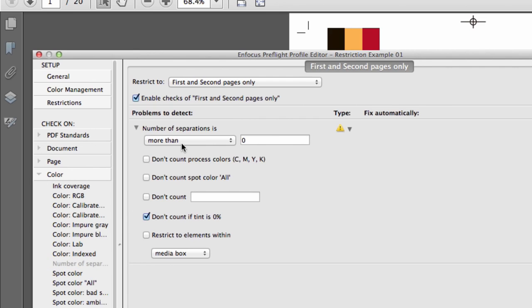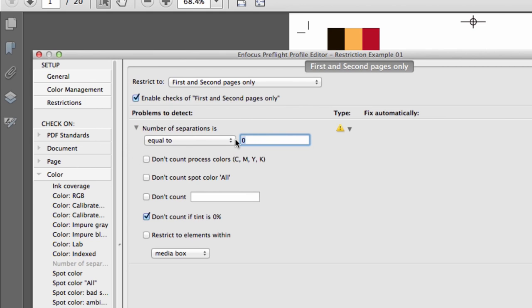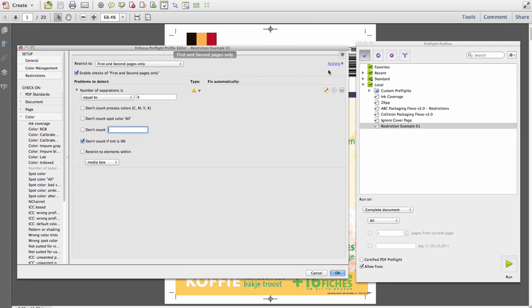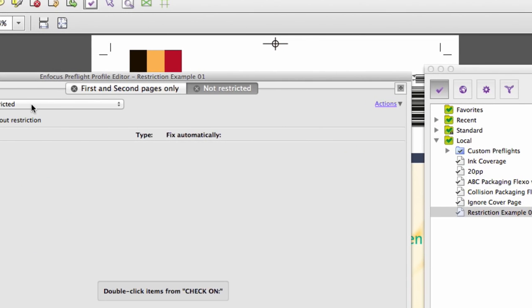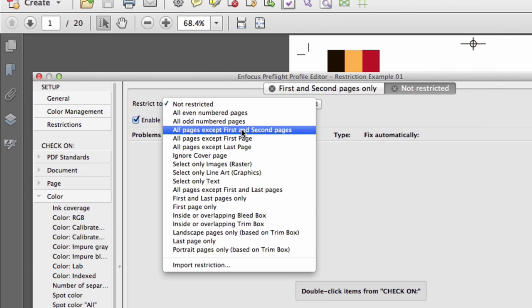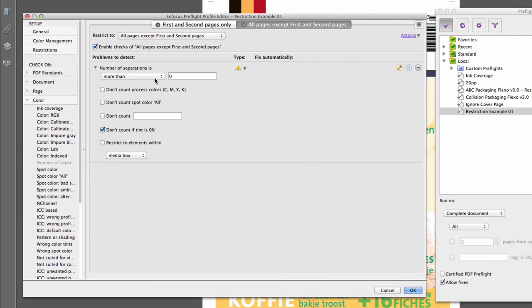We'll check that the number of separations on pages 1 and 2 are equal to 4. Next, we'll add an additional restriction by clicking the Add Restriction Plus icon which isolates all pages with the exception of the first 2 pages, and will add a check to ensure that these pages are limited to 1 separation.